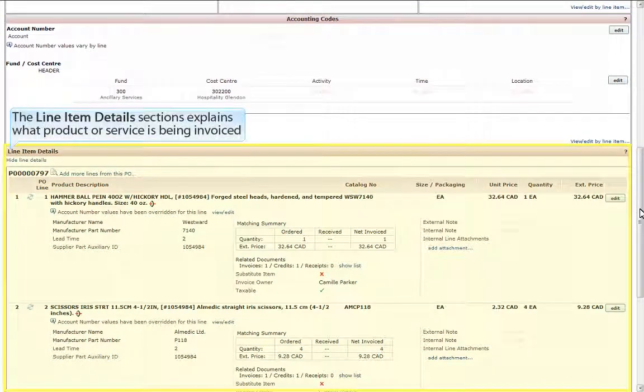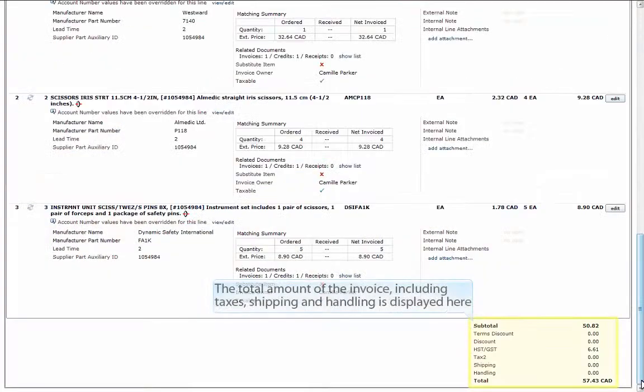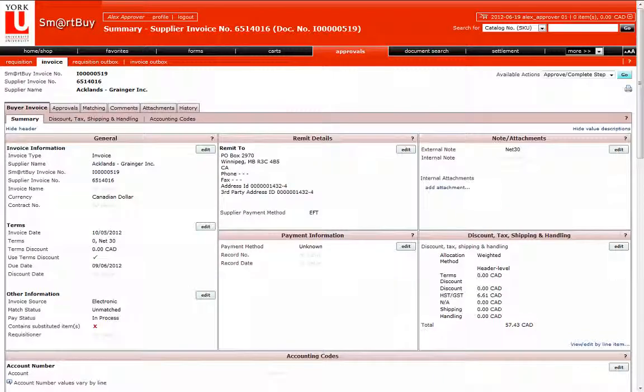The line item details explain what product or service is being invoiced by the supplier. And at the bottom right, you will see the total amount of the invoice, including details about taxes and shipping and handling. While reviewing the electronic invoice document, it is important to verify that the details and amounts match those shown in the attached PDF.